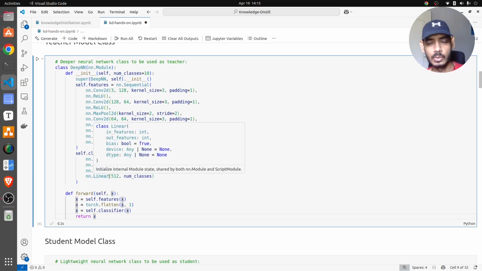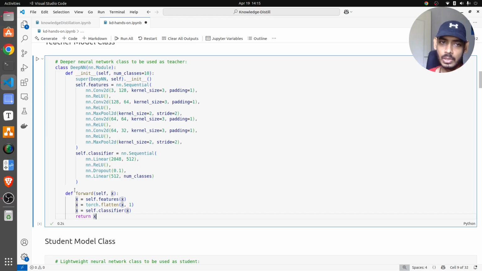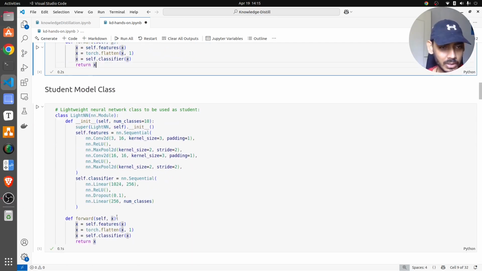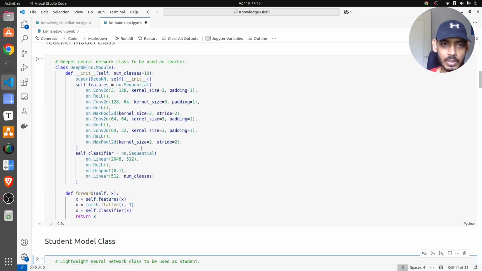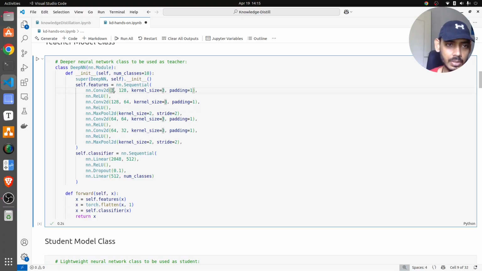So this is the deep neural network, the teacher model, which has 4 convolutional layers. Now, this is our student model. Here we have 2 convolutional layers, and then there are 2 activation functions and max pooling, and a similar classifier. The only thing is the number of parameters: in the teacher it is 3 into 128, 128 into 64, 64 into 64, 64 into 32. And then in the classifier layer, 2048 to 512, 512 into 10.